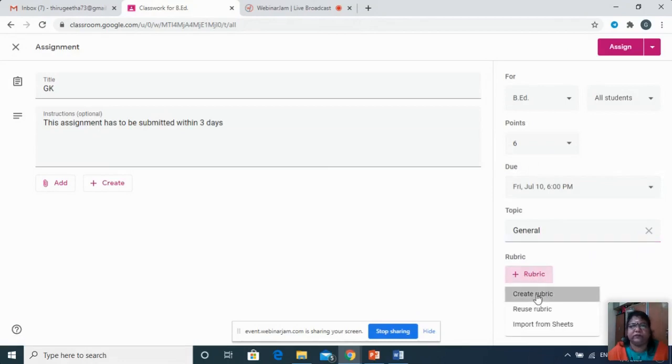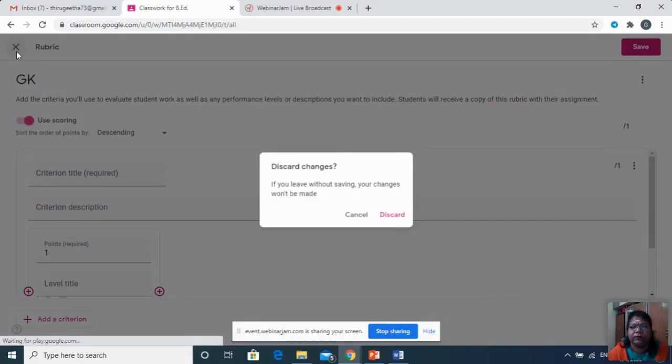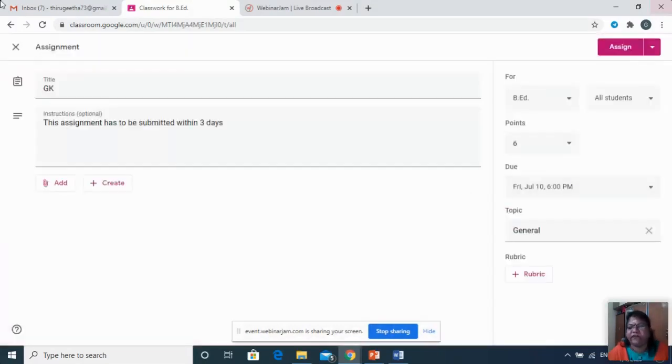See, create rubric. Can you see? Use scoring. Now criterion, title, and the points. You can say this is 2 points, that is the heading, 2 points. If you want to add a criterion, you can add one more criterion like that. If you select this particular rubric, even the students will be able to know what the criteria are and what they are supposed to concentrate on while preparing the assignment. Now I'm not going to use this rubric. This is a GK assignment only, right?